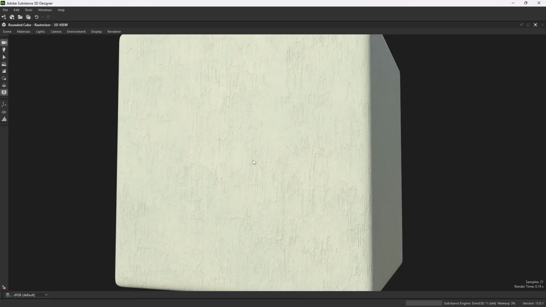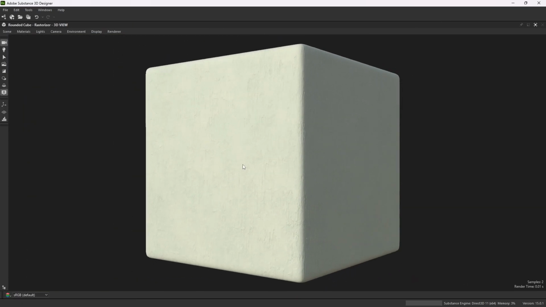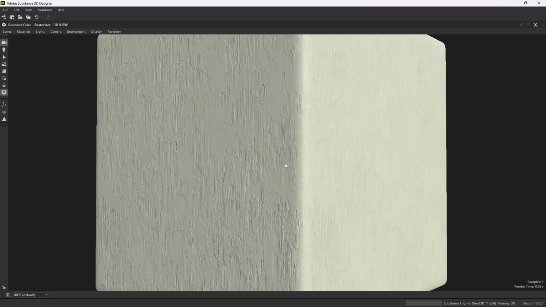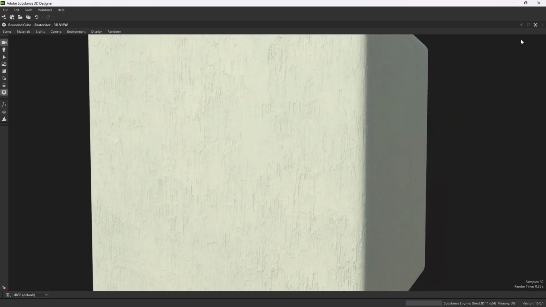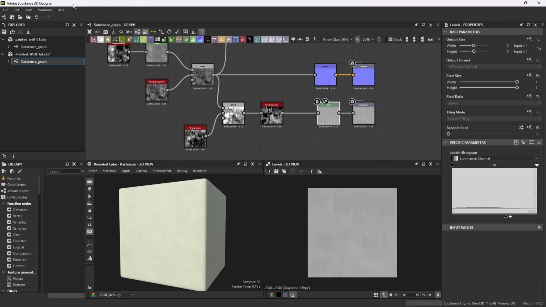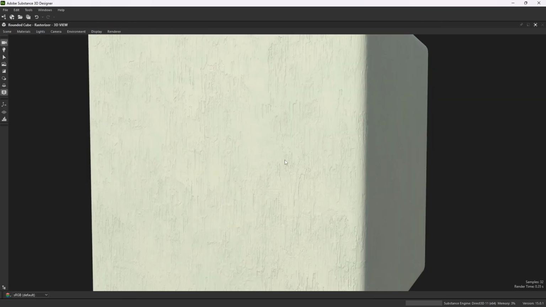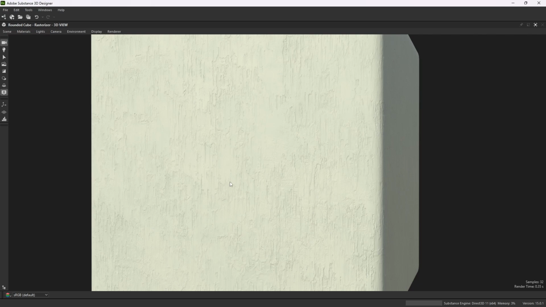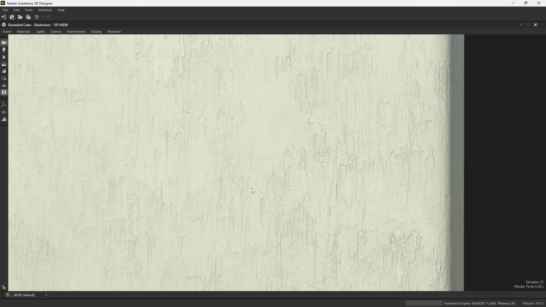Now, again, I've said this a million times in other tutorials, and I don't think I've mentioned it here. Your result in the viewport in Substance isn't going to look like your result in Unreal. So it's always important to be transferring your stuff from the viewport in Substance into Unreal to see what your result is going to be.